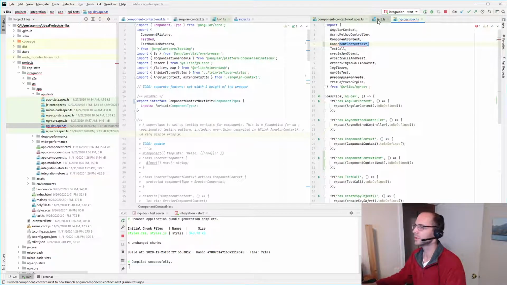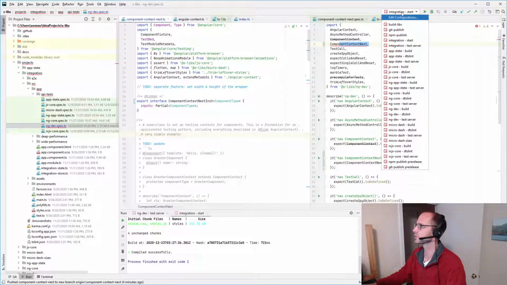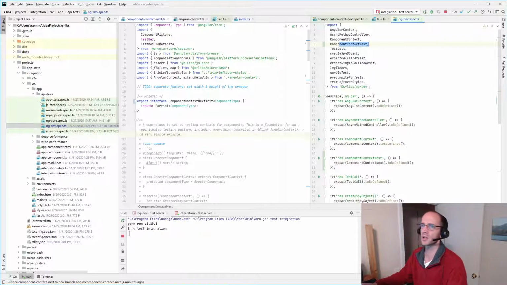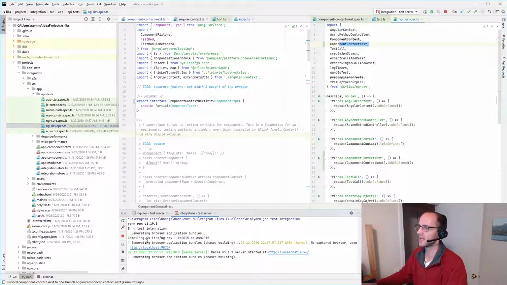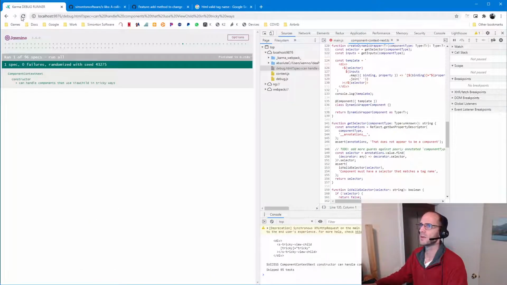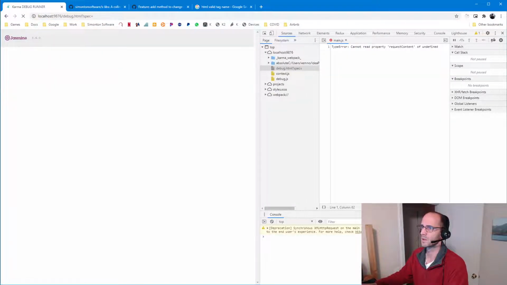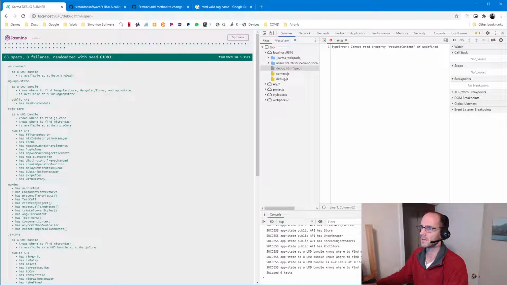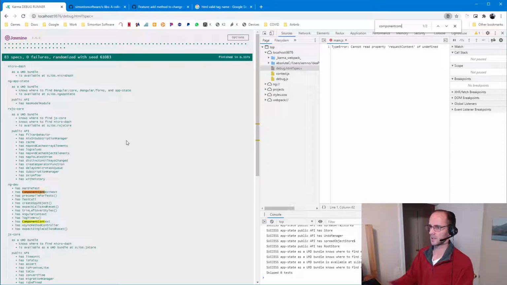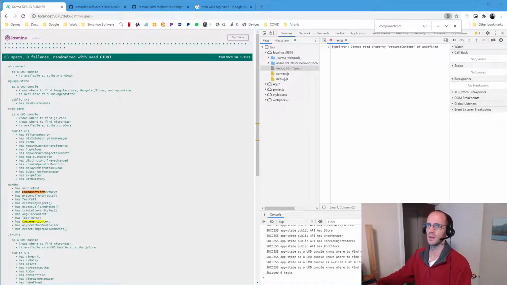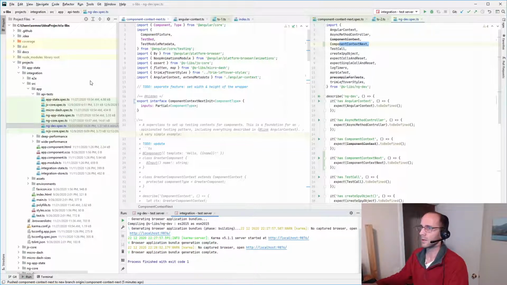Oh shoot, I'm sorry, that's not the test, that's the actual app. Test server. Sorry. Oh, it has to do that again? I thought it would have remembered. Oh, just ngDev, because, right. Okay. So now this should be the integration tests. And there they are. And we should see component context next. Lovely. Okay.